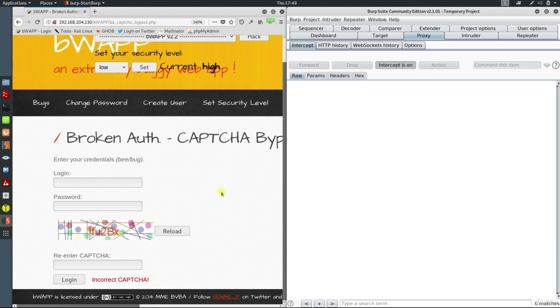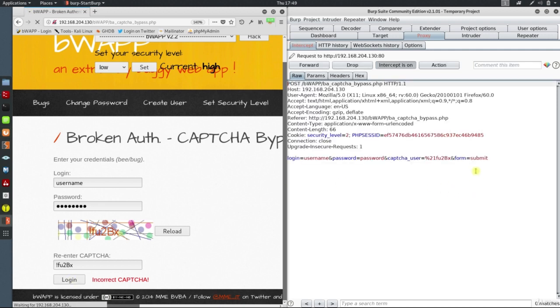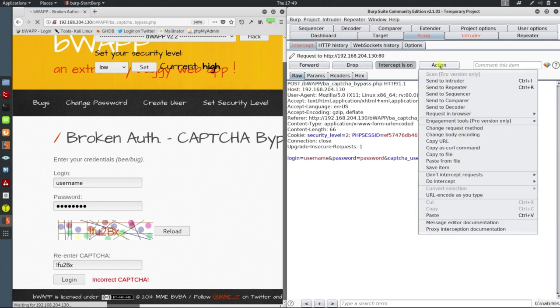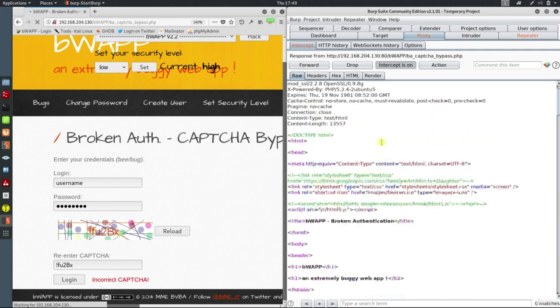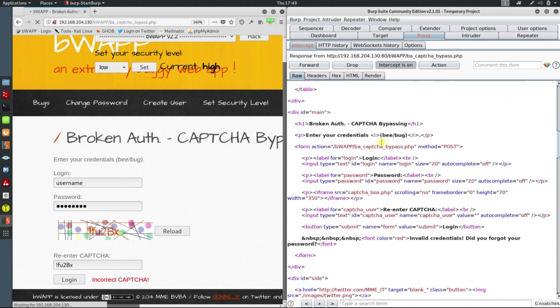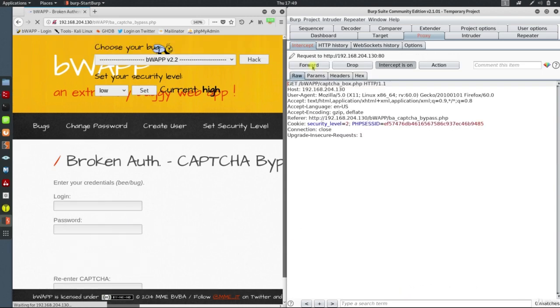I will assume that I don't know the login credentials and that I created a dictionary file before. I fill the form with the correct CAPTCHA and send. Now the request is in Burp. Before forwarding it, send it to Repeater and Intruder. Then forward it and look at the response. The application checks the CAPTCHA, but the credentials fail. So forward it to the browser.